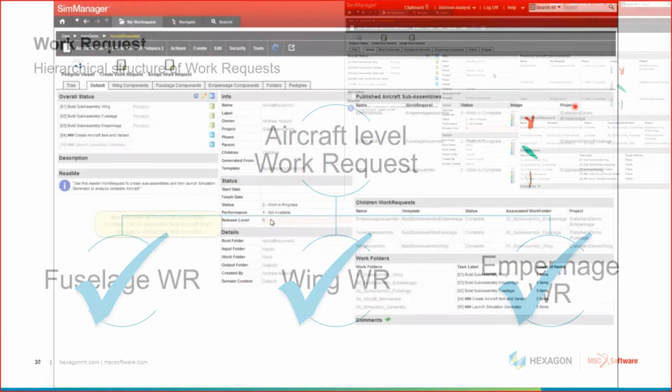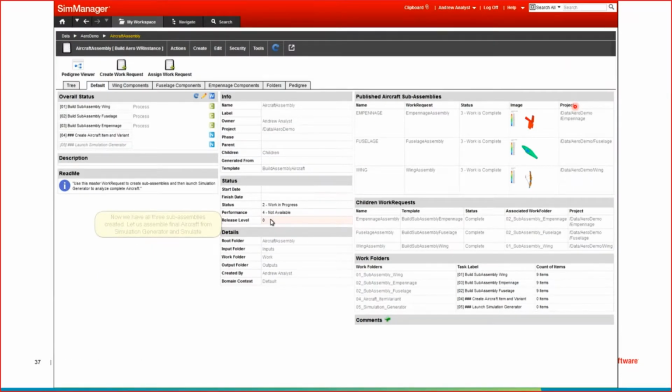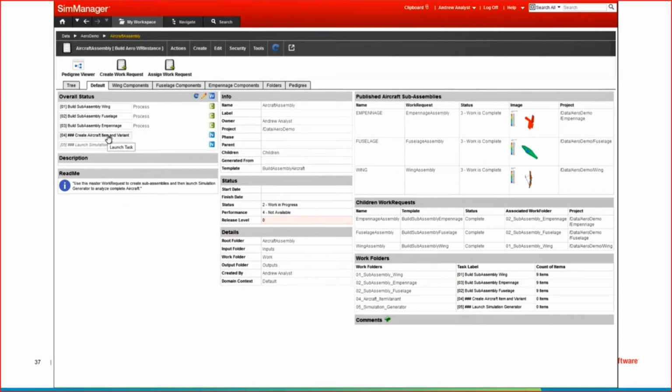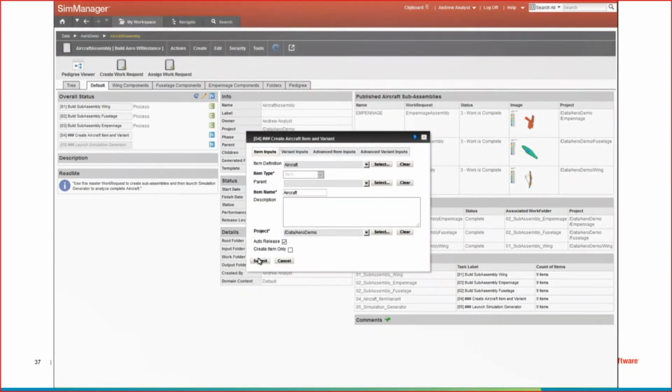And now we can go back to our top level aircraft assembly process, where now we want to be able to go through and actually run the assembly of the full aircraft itself. Okay, so in this case, top three stages are complete. We now want to run the fourth stage, which is to create the item invariant for the aircraft, and then launch the simulation generator for this case.